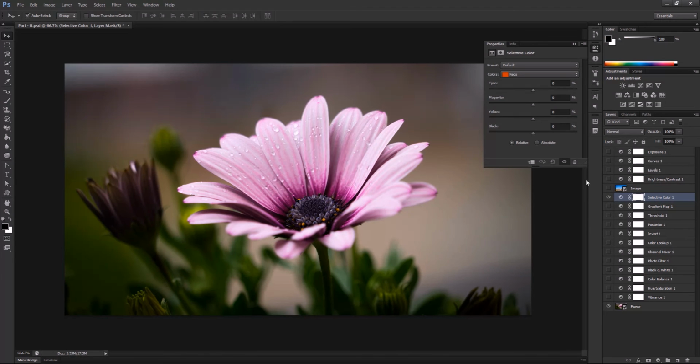Number 16. Selective Color. The Selective Color adjustment layer selectively modifies the amount of a primary color without modifying the other primary colors in your image. Since there's a lot of magentas in my flower photo, I've selected magentas from the color drop-down menu as the color in my photo that I want to select and change.